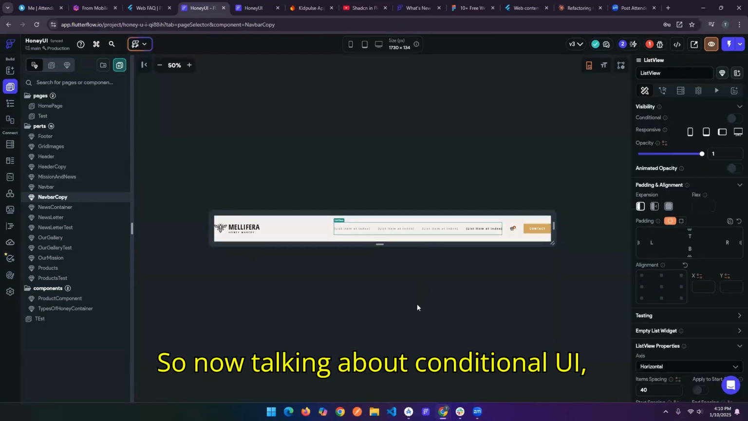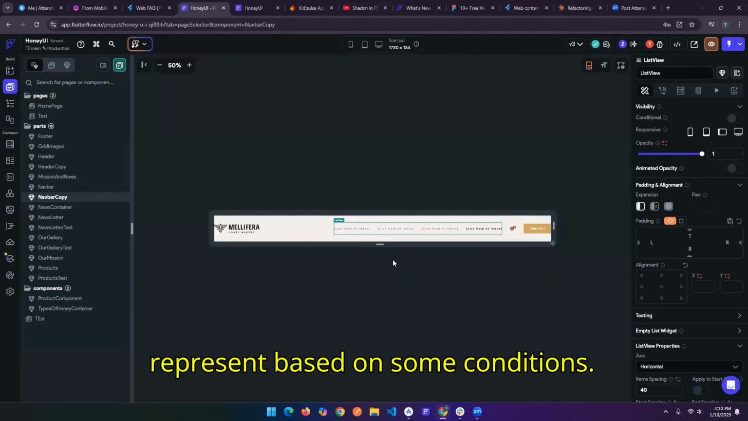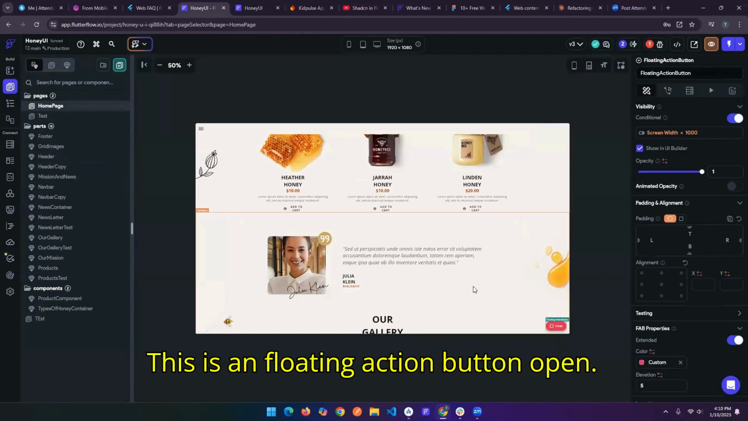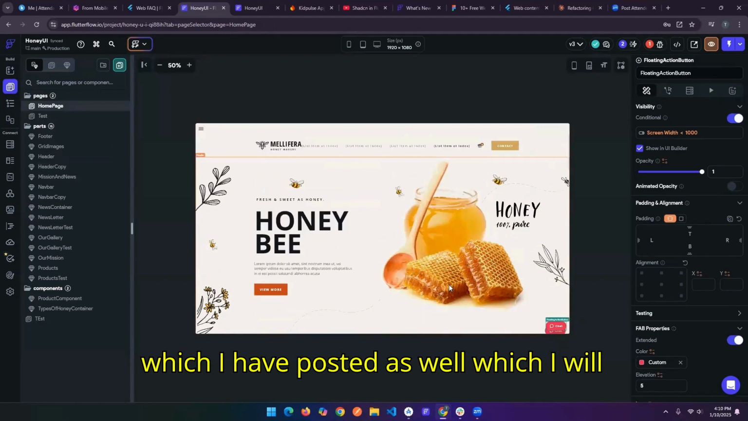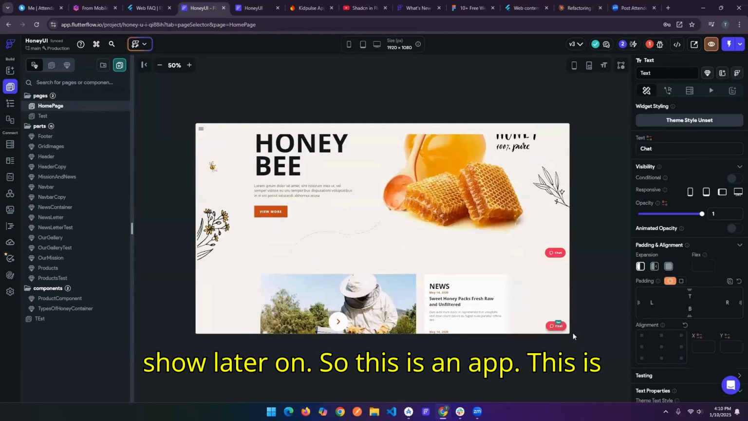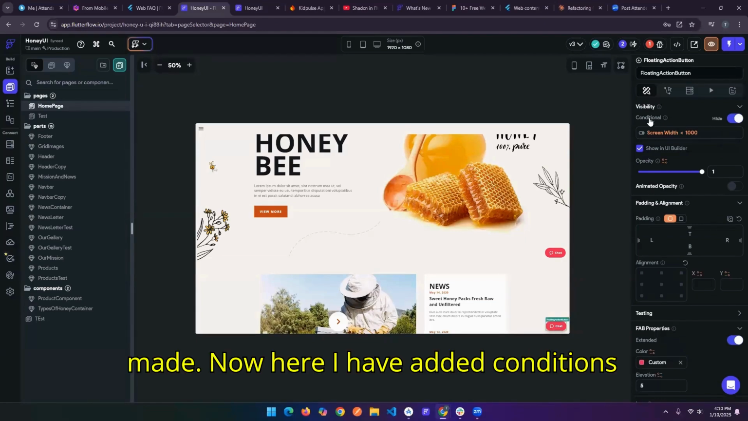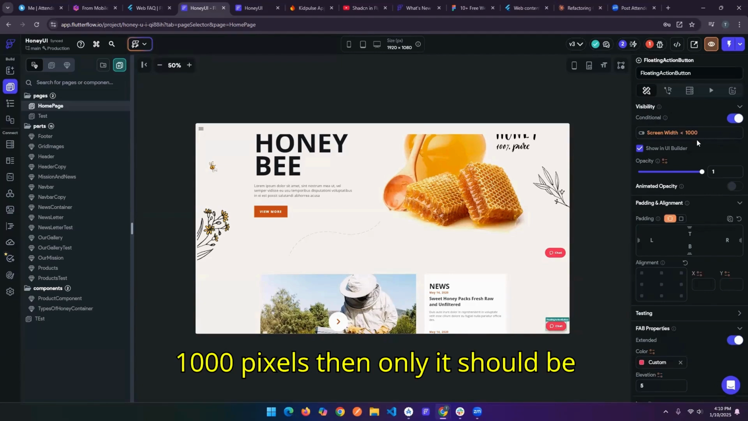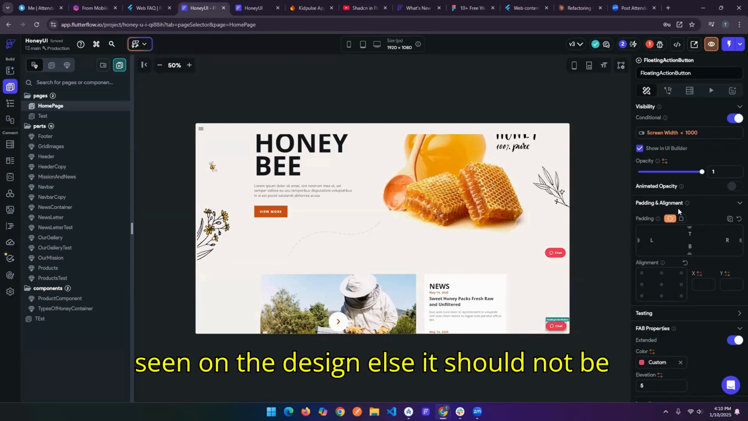Now, talking about conditional UI. Conditional UI means the UI which we represent based on some conditions. If we want to see here, this is a floating action button. This is a starting web page which I've hosted as well, which I'll show later on. So this is an app. This is a floating action button which I have made. Now here I've added a condition that if the screen width is less than 1000 pixels, then only it should be seen on the design, else it should not be seen.